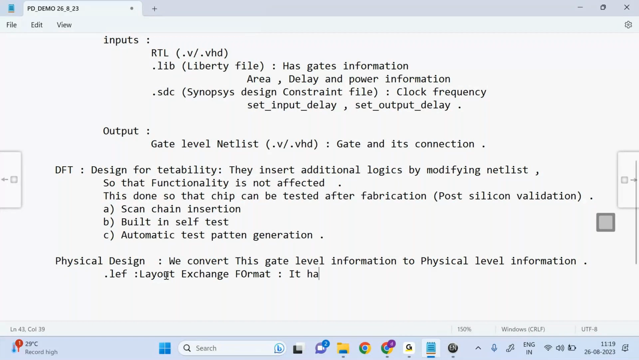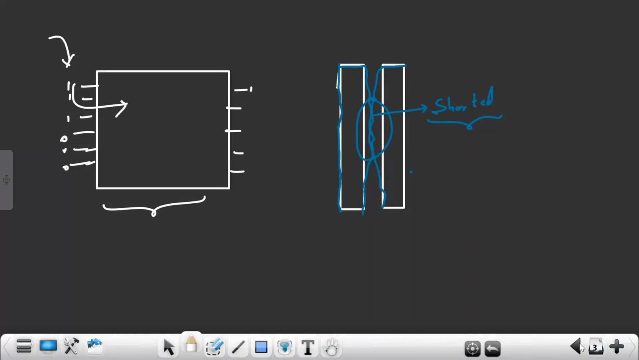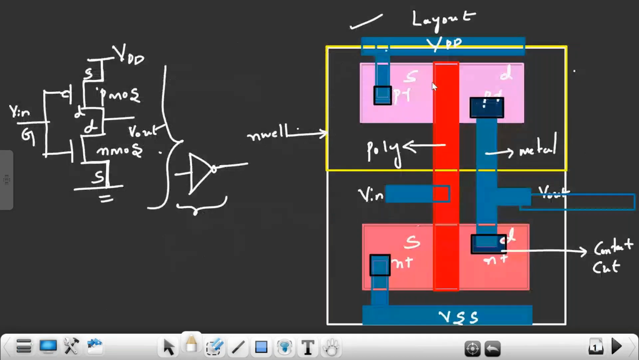It has the layout of the gates, the layout of standard cells. For all standard cells, this file has layout information. But not the complete layout information, only the layout needed for physical design. I don't want the diffusion layer for physical design, so those are not present. Only the information required for each cell, like polysilicon and the metal layers where they are running.